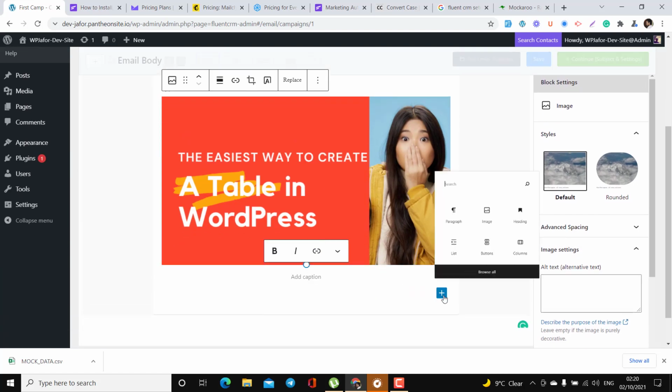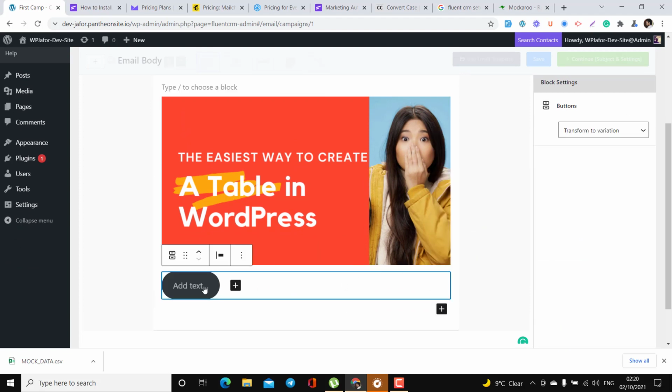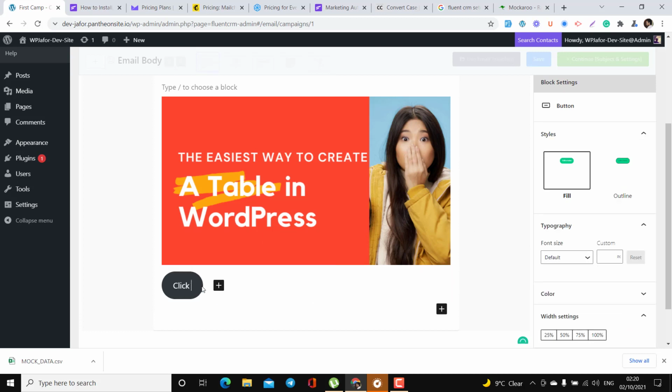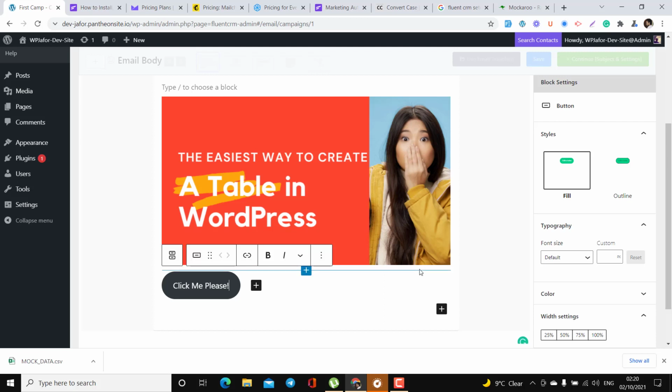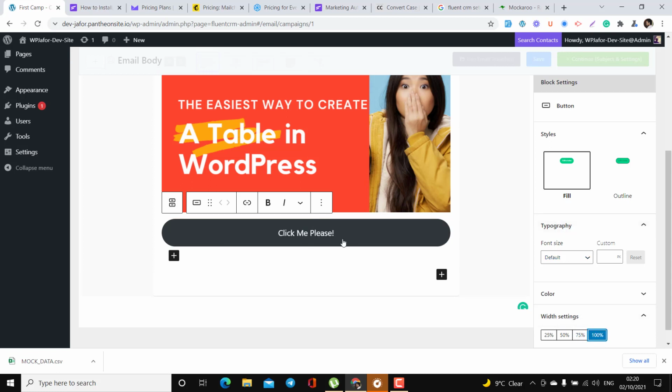Now I will add a button, and I will add the text, or something like that, as you want. You can customize the button from here: the outline of the button, the font size, and the button width. If you give 100%, it will be a full-width button.